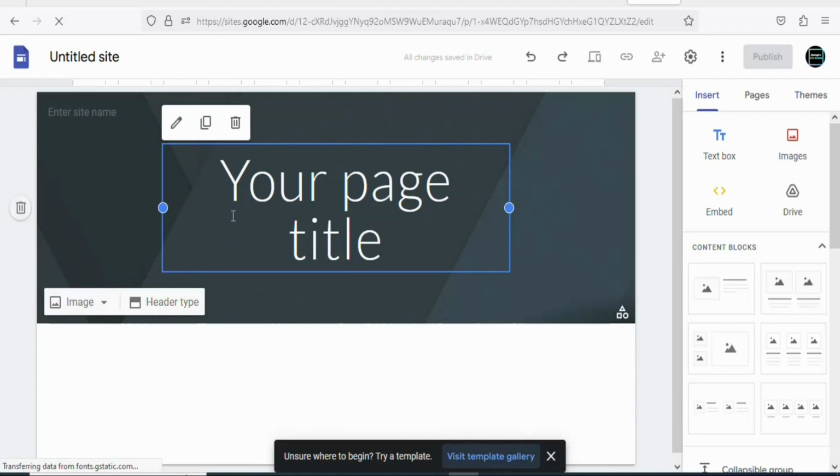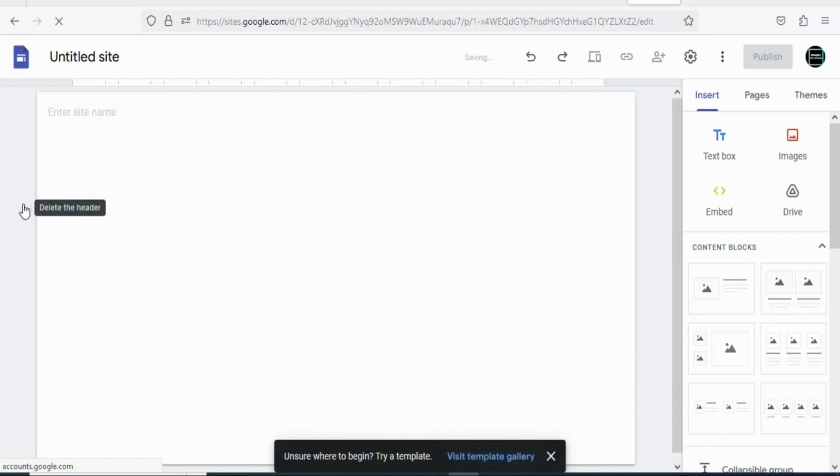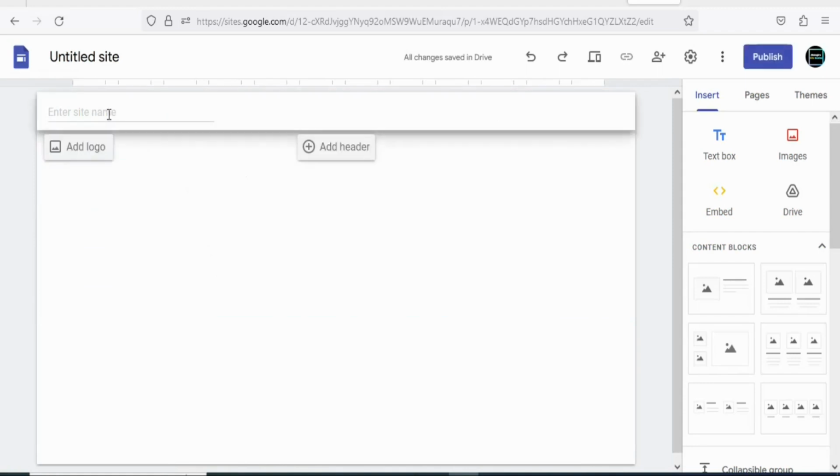So we are going to delete the header. Just click right here to delete it. As you can see, that has been done. Once that is done, you are going to give a name to your landing page. So let's type something like locked URL, something like this, locked URL.